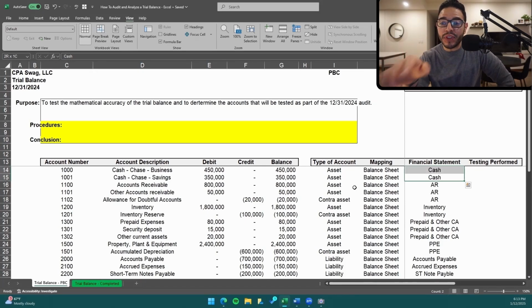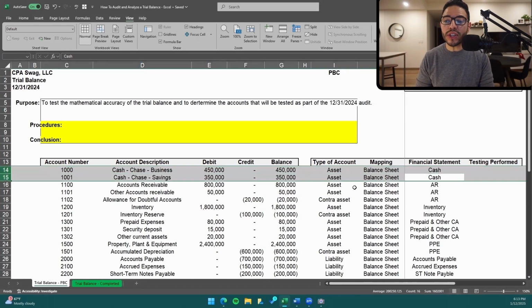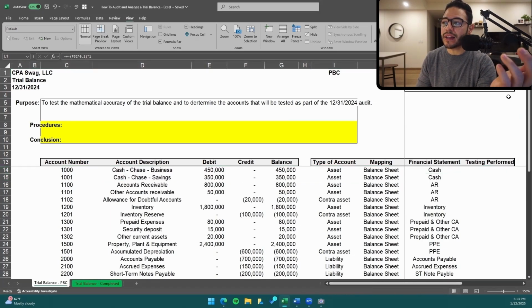And we know that these 2 accounts in here are going to flow into our cash line item on our financials. So if we look at those 2, and again, what's our materiality? If we look up here, we determined that to be $650,000. The total of our cash is $800,000. Yes, we need to perform testing on it. We're going to put a check mark.